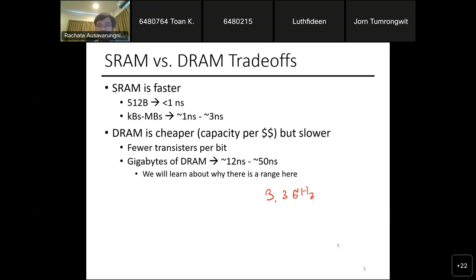So how many cycles is 1 nanosecond? What is 10 over 3.3? Right? It's about 3 cycles. So it means that in 1 nanosecond, I can do, for example, 3 adds. In 1 nanosecond, I can do 3 adds with a really basic CPU, right?